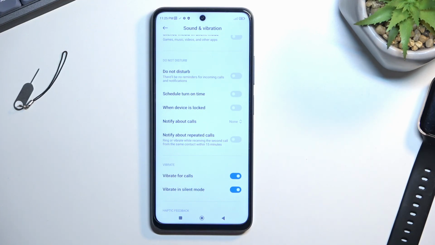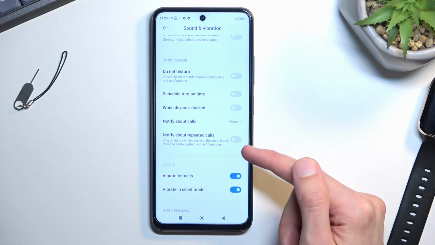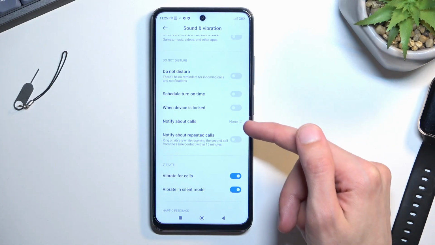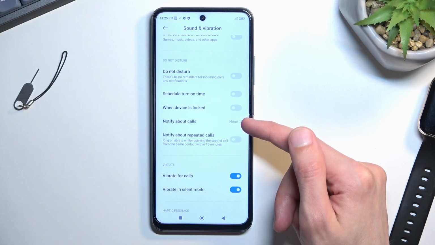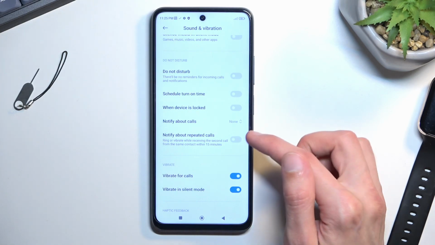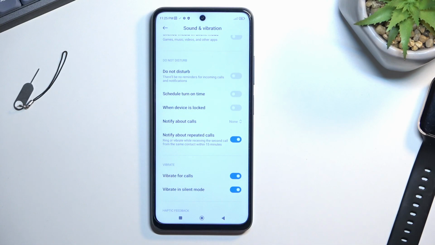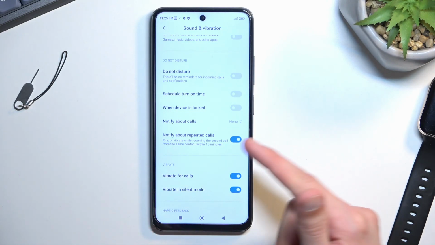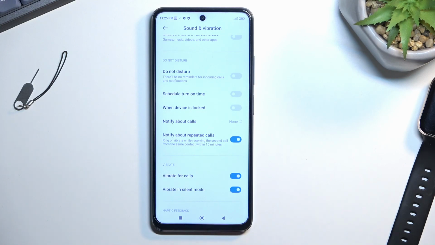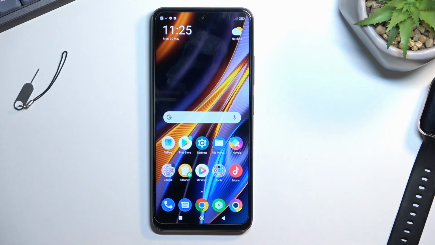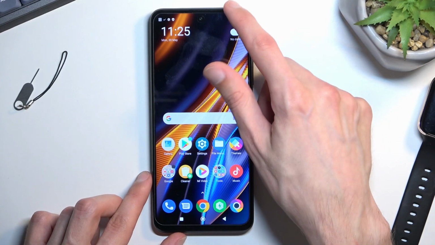And then notify about repeated callers, which allows you to get notifications about people that have tried to call you twice within a 15-minute period. And this option will bypass whatever you will select right here. So as you can see, by default it is set to none, so technically no one should be able to call me, but if I have this enabled, I'll get notifications regarding someone that has tried to call me twice within that time period.